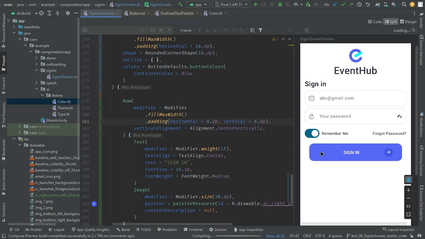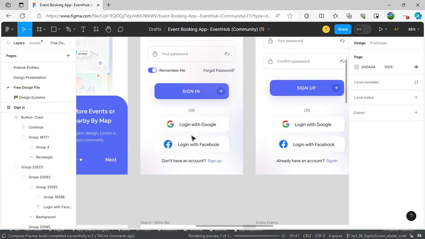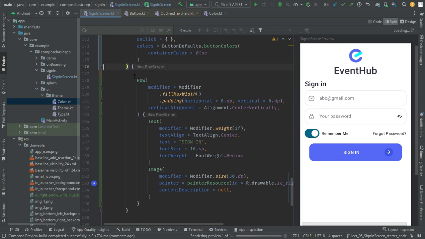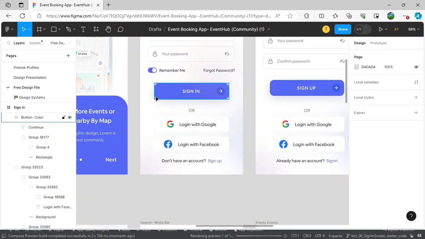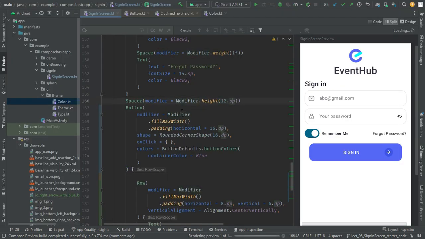So next I will show the or login with text with Google. So for that, actually I need to increase some spaces above the sign in too. So let's make it 18 and see the effect here. Okay, so this is good.